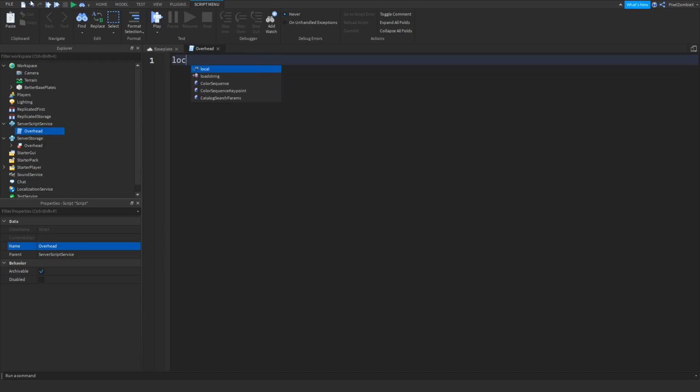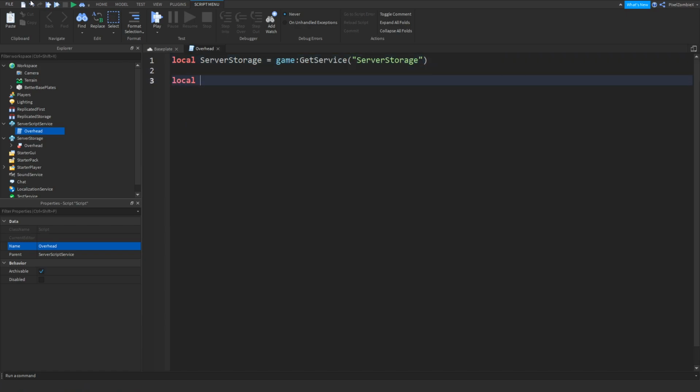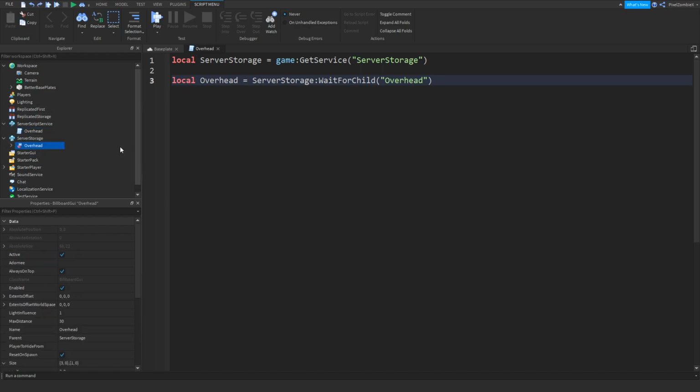So what we need to do is create 2 variables. So do game:GetService("ServerStorage"), and then we need one for our overhead. So we're going to do local overhead = ServerStorage:WaitForChild("Overhead"), and this is going to make sure that in case the script is going too fast and this object hasn't loaded, the script waits for it to load.